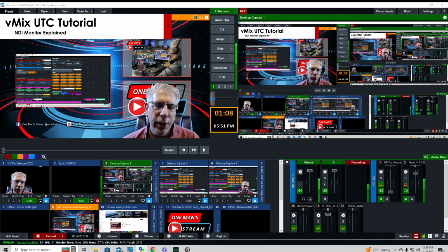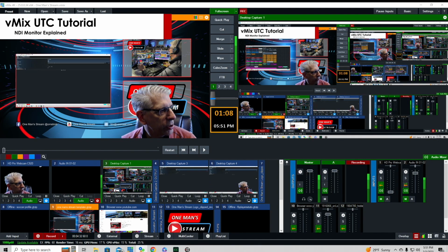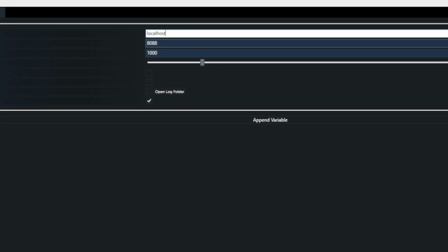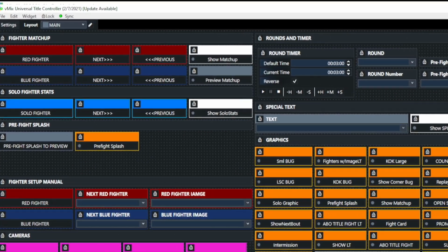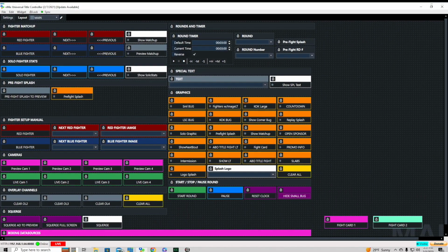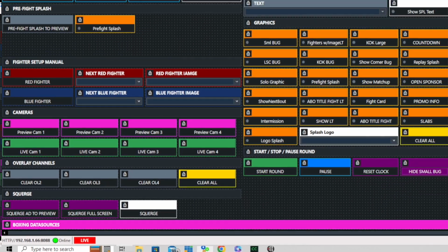Now, one thing you can do is, if it's on the same computer as your vMix production, when you go up here under settings, you can just type in localhost. It still remains synced. And then down here it also says online, and we're going to click layout, and everything seems to be okay.